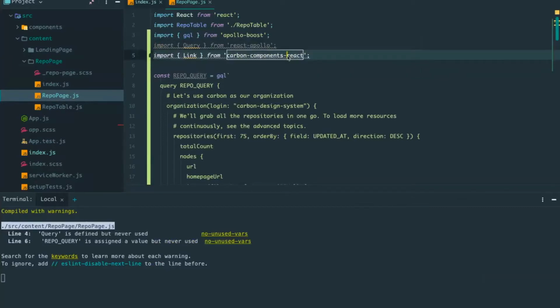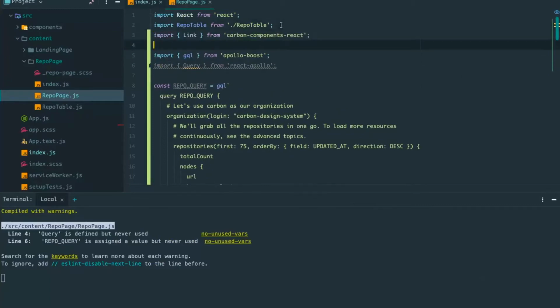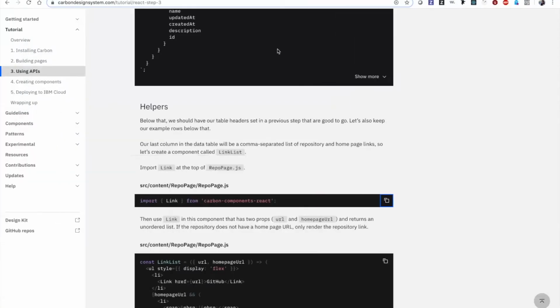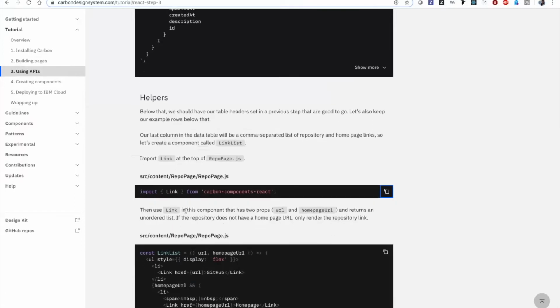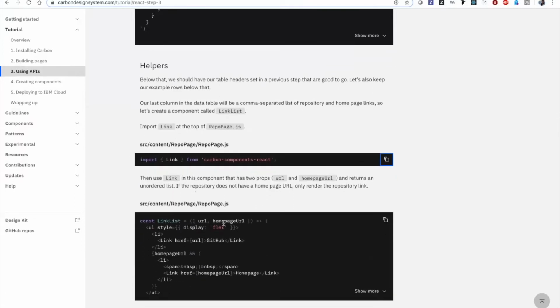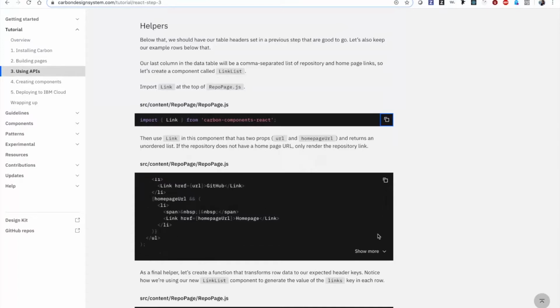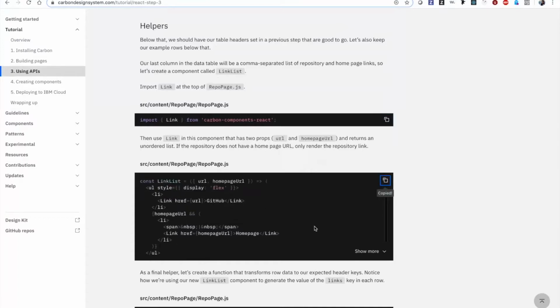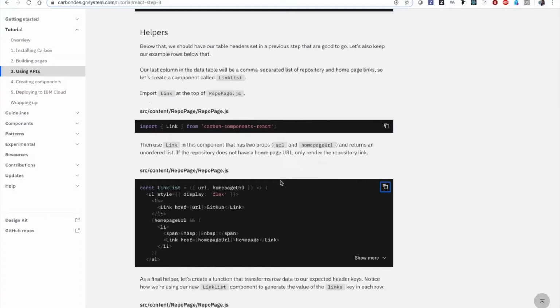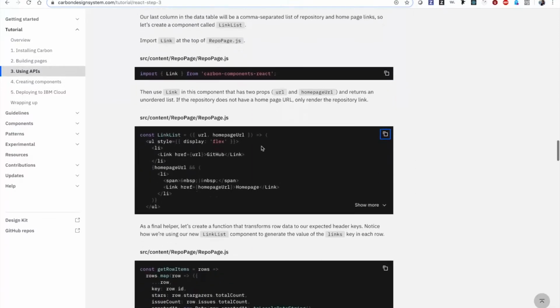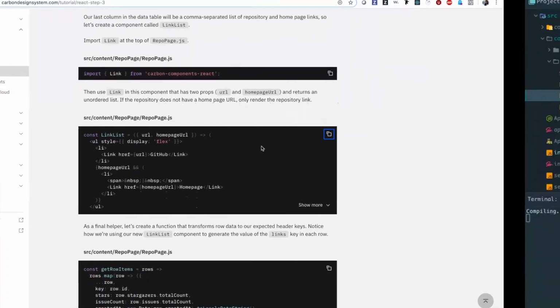Let's do this actually up here. Then use link in this component has two props, URL and homepage URL, and returns an unordered list. If the repository does not have a homepage URL, only render the repository link. Okay, so we're going to be adding this also to our repo page.